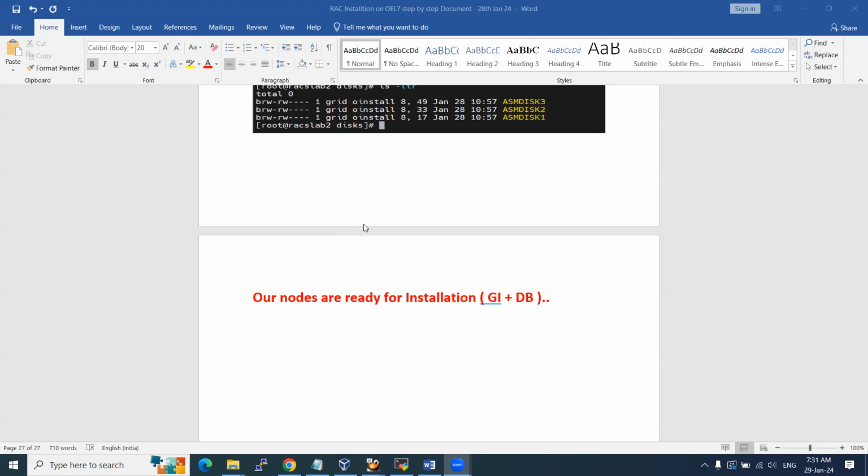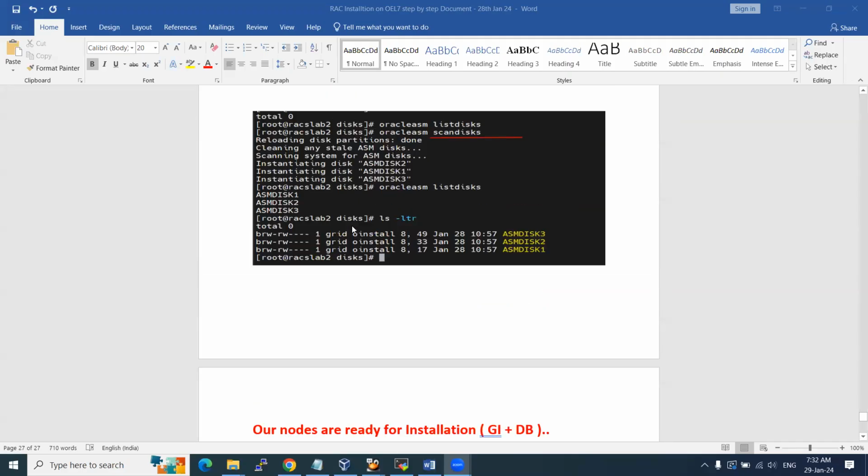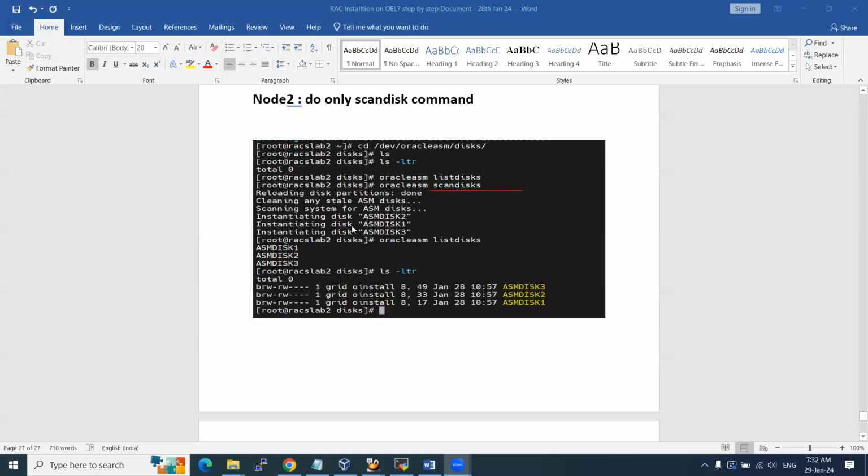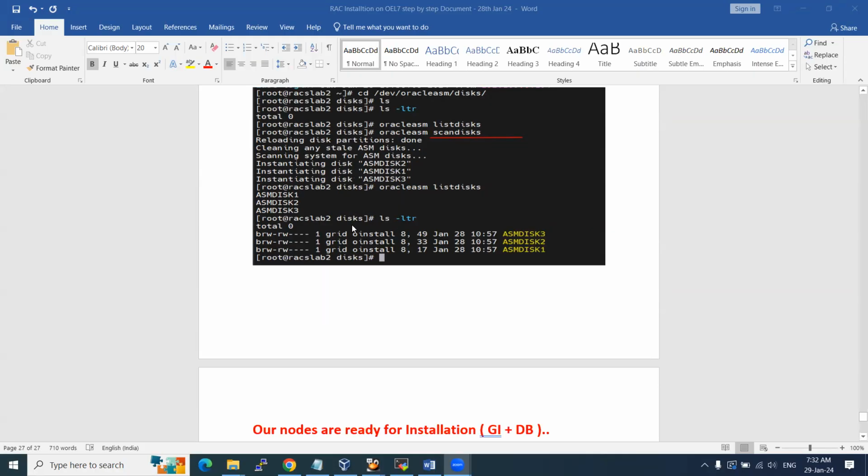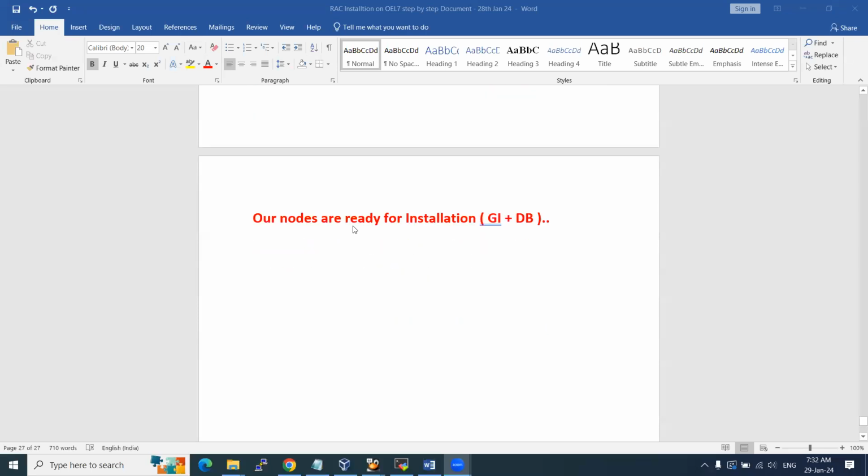In our previous session, we went through basic RPM installation, and also we checked the ASM disk groups, shared disk groups, how we are going to create and how to add disks to our virtual machines, and then we made the partitions. After that, we created the ASM disks at OS level. Now we are ready to do the grid installation.